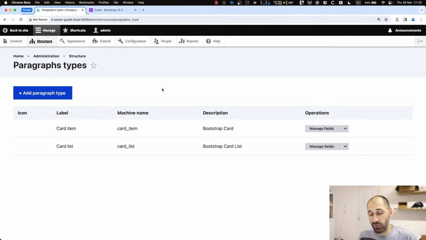Now we need to add in a paragraph on a content type, and this is what will be shown on the front end.